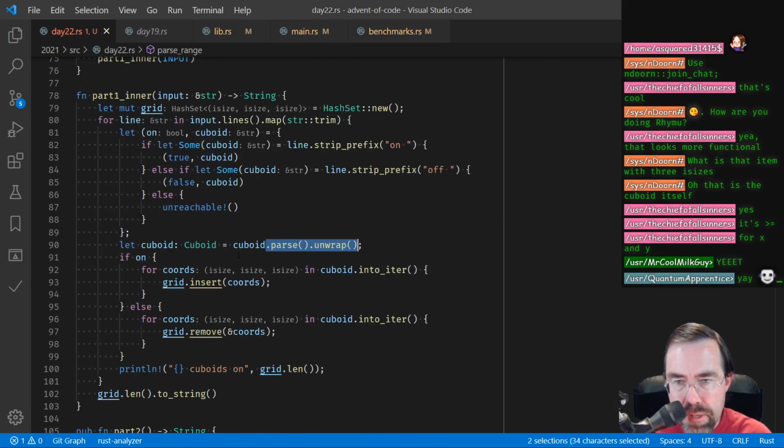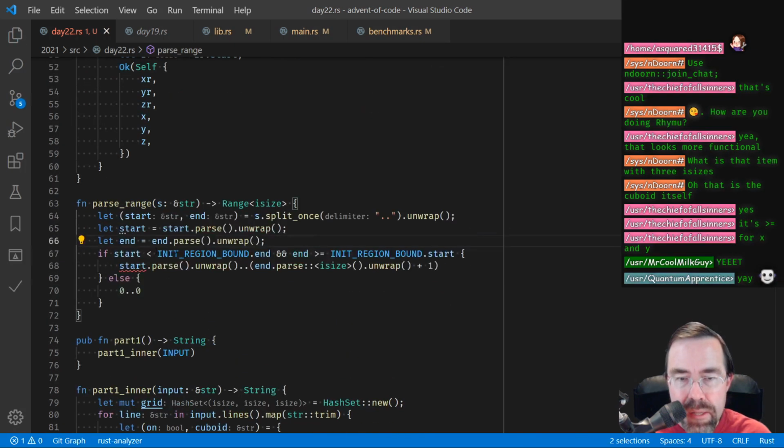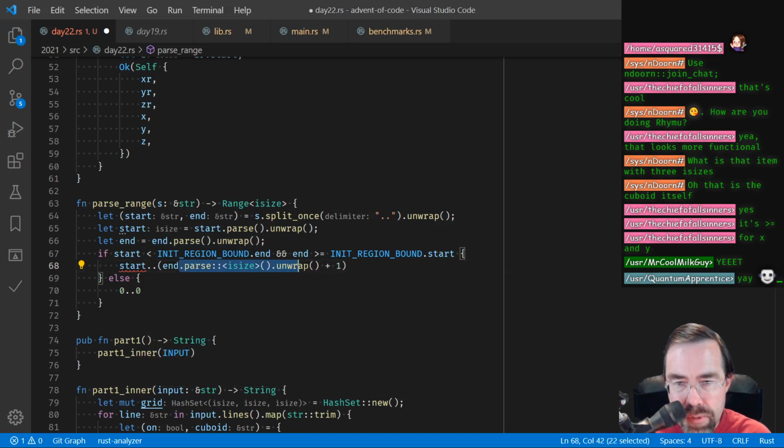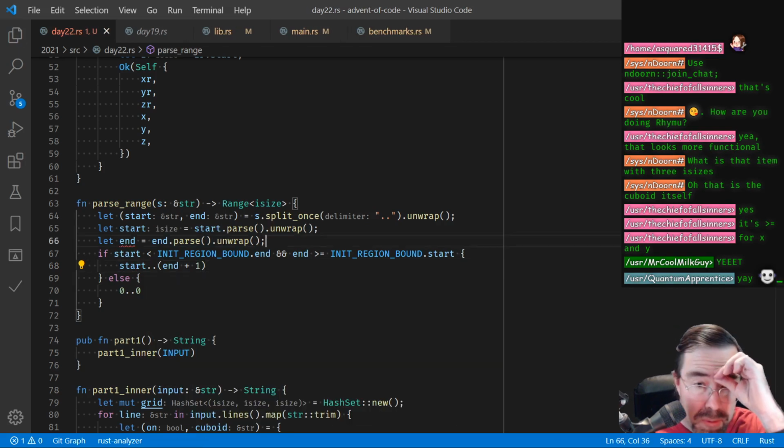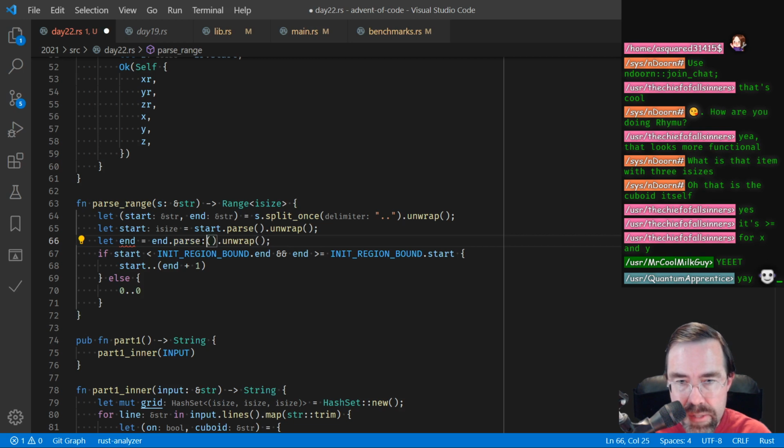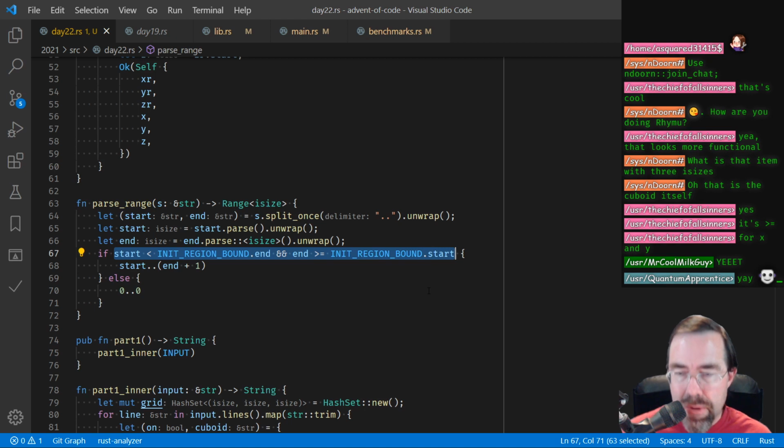Don't need parse... Whoops. As I was saying, I don't need parse unwrap there, and I don't need it there. It's gonna tell me, yeah, it needs some... It's not smart enough to figure out the type for that, because we're having to add one. Okay. This means if it intersects the init region bound. Right?